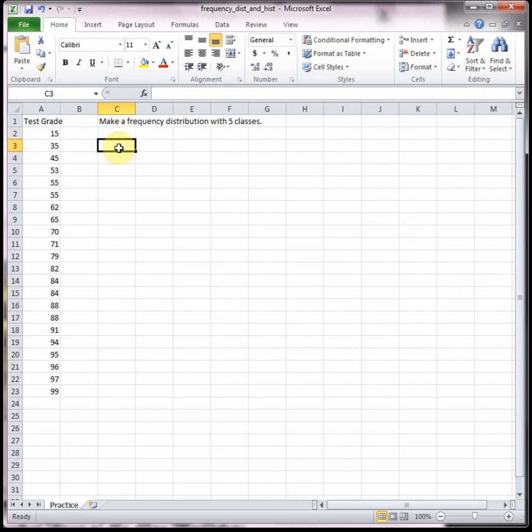Alright, so we're told that we want 5 classes. The first thing we need to figure out is our range, which is our maximum minus our minimum. Then to get our class width, which I'm abbreviating by CW, we take our range and divide it by the number of classes, which is 5. And then we always round up, so our class width is going to be 17.